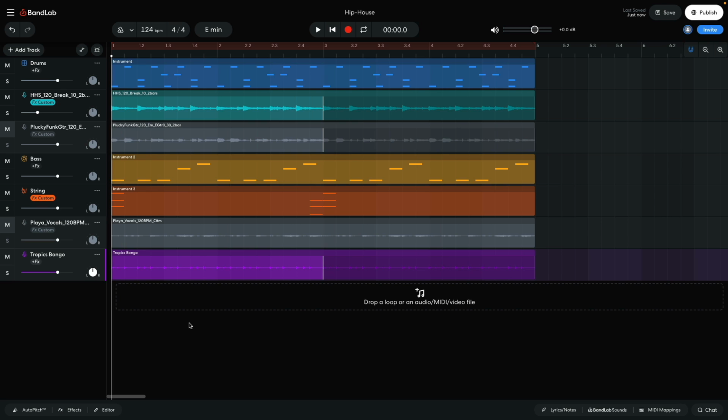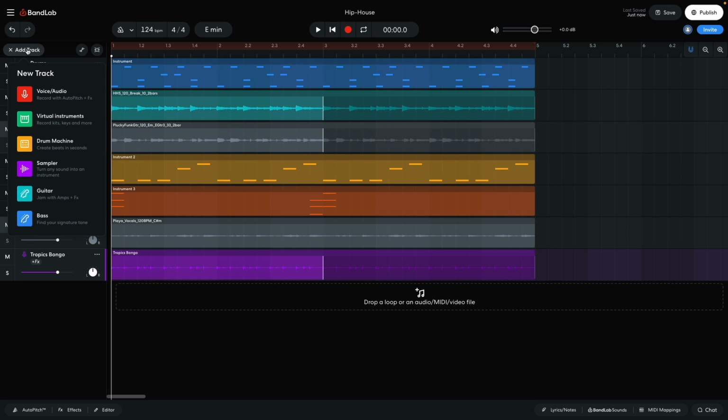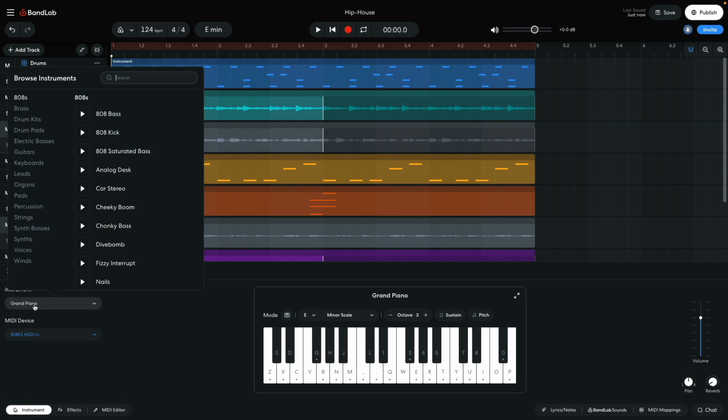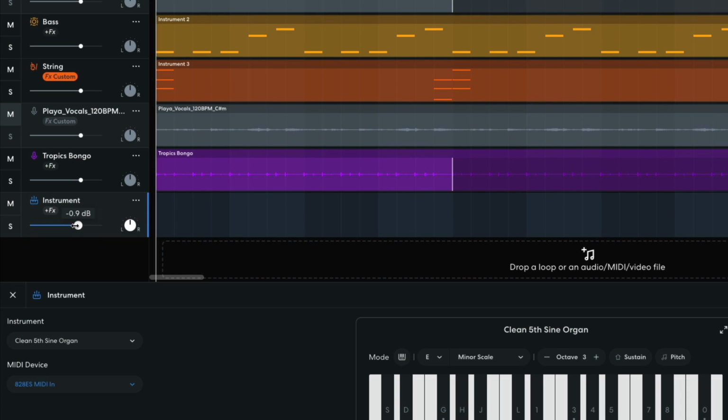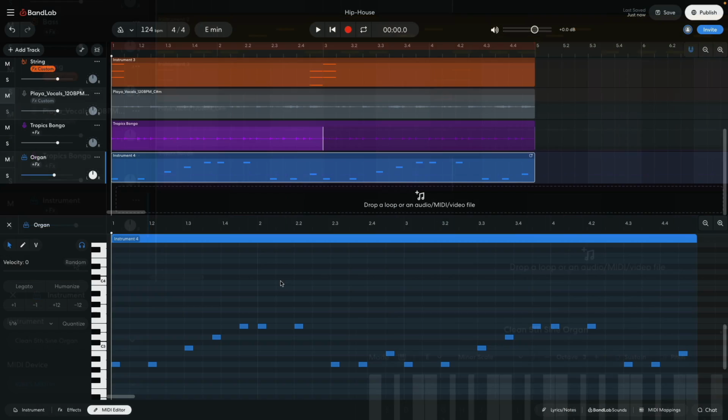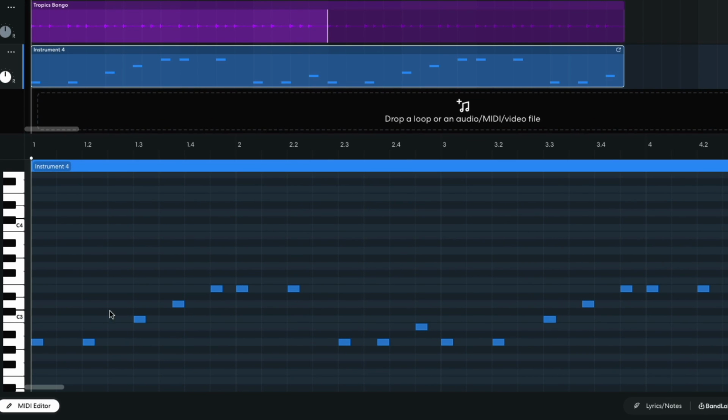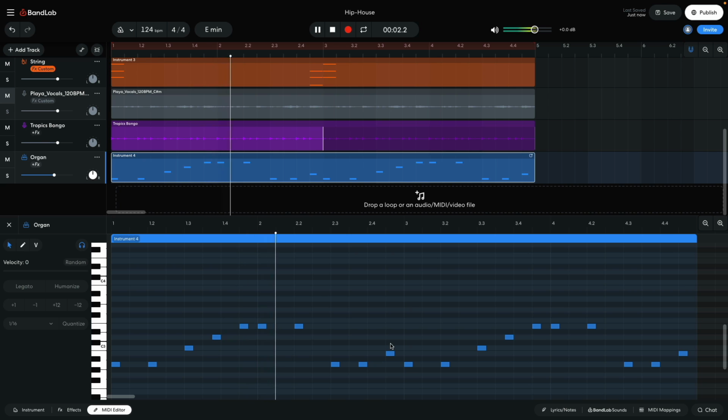I feel like I have a good amount of material for the main part of the track, but I like to switch things up during the arrangement. So I want to create an organ section as well. I add another instrument track and set it to Organs, Clean Fifth Sine Organ. I set this track to minus 1.8 dB. I program in a part that plays A, C, D, E, A, B. I duplicate this out onto the octave above to give it a fuller sound.